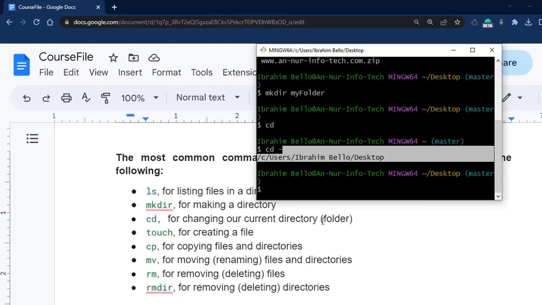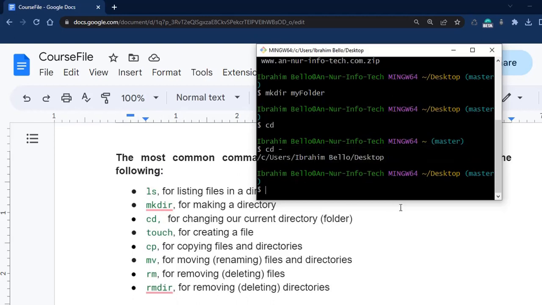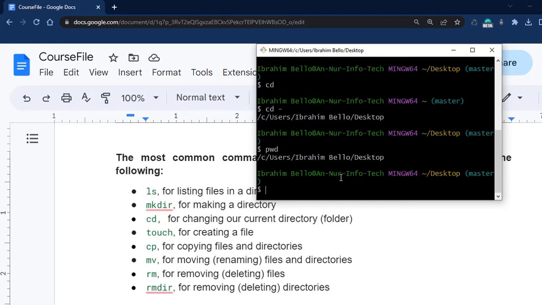There is one command which I didn't list here, which is pwd. pwd stands for print working directory. Maybe you don't know where you are working, so you type pwd and press enter on your keyboard. This tells you that you are on your C drive, Users, followed by the name of the user, and the Desktop. So that is the function of pwd.